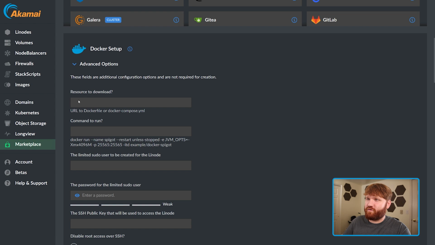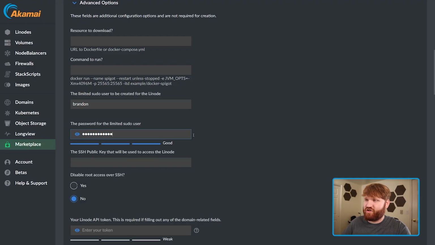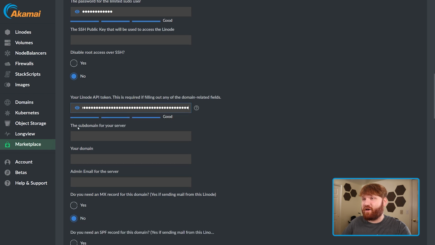Now we do have some options for some resources. I'm going to skip that for now. We are going to create a limited sudo user. I'm just going to call it Brandon, give it a pretty decent password. And I do recommend you actually use SSH public keys. It will make it far more secure. But just for this demonstration, I'm going to go with the old school username and password situation. Now, your Linode API token, I just copied that. This is where we're going to want to paste that in. Now, I'm not going to put in a subdomain.